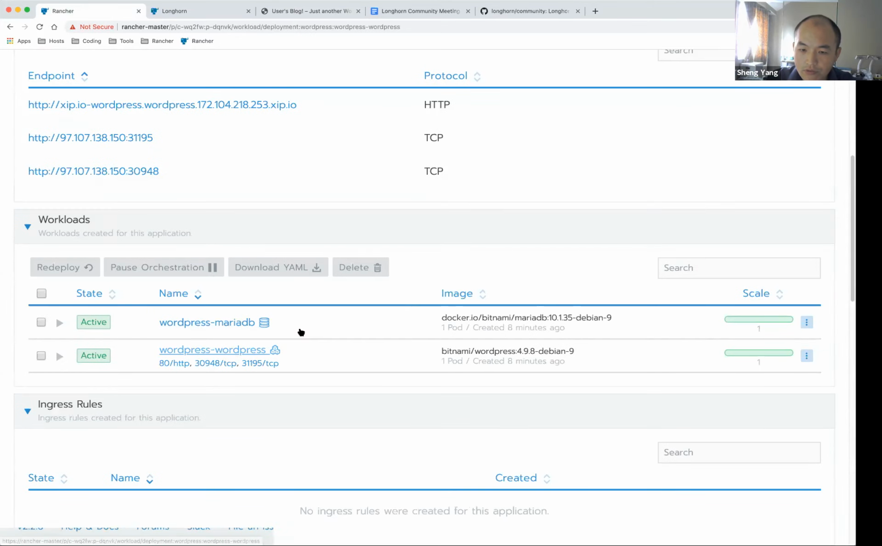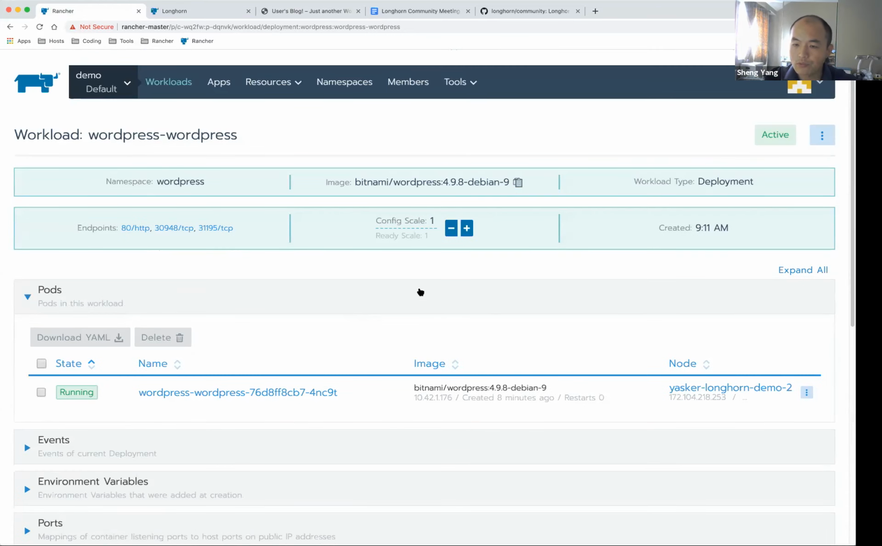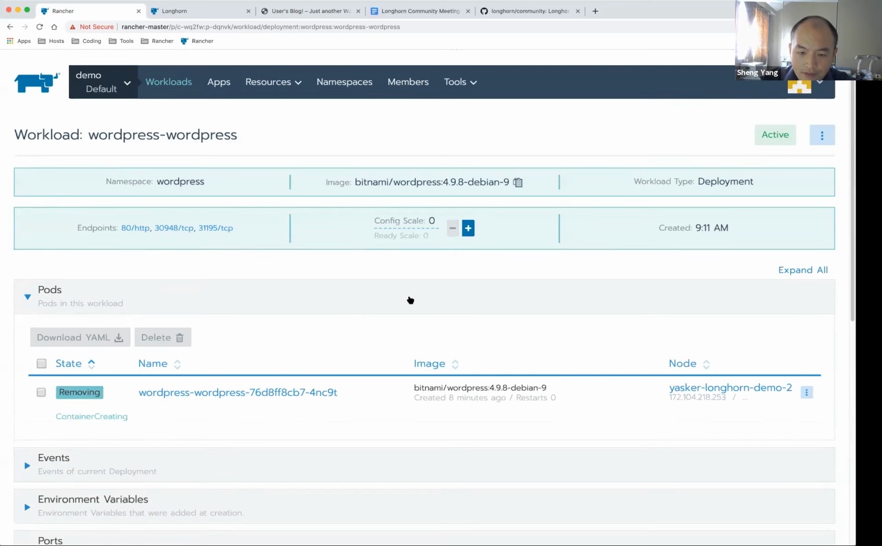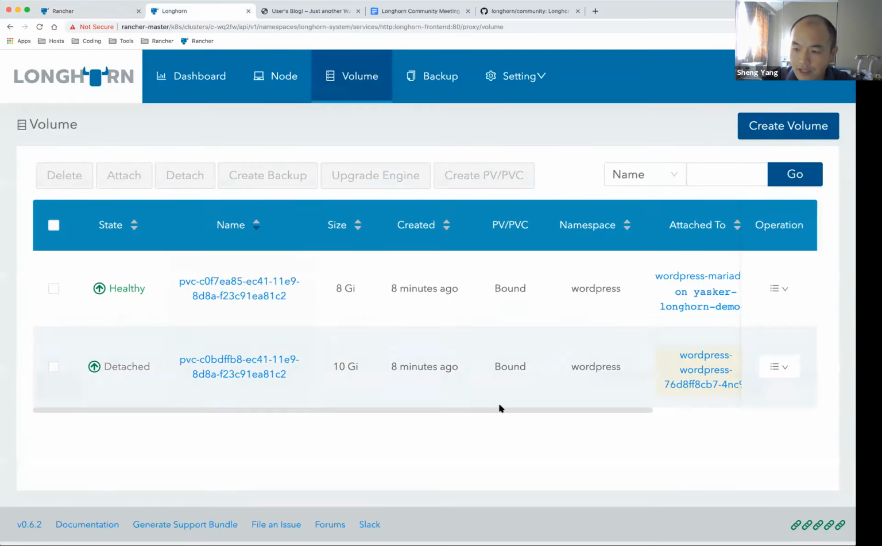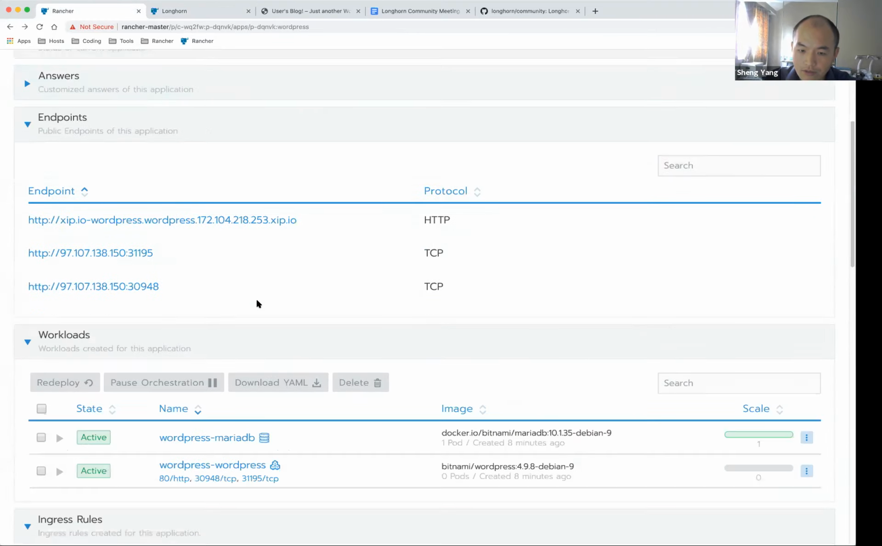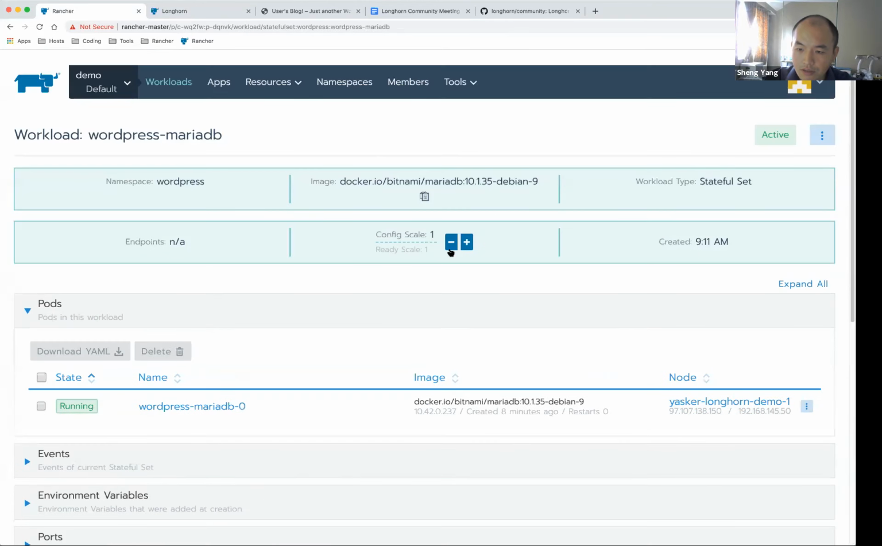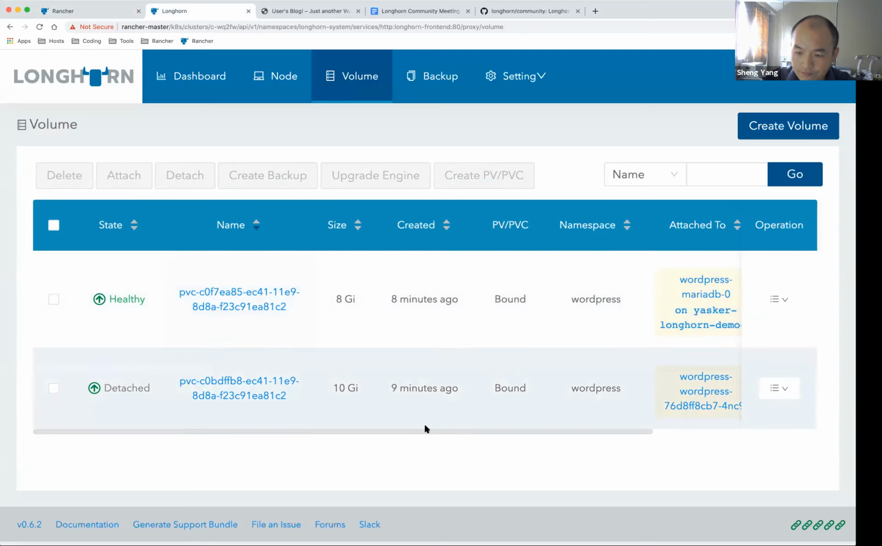Normally, to shut down the workload, we just scale WordPress and MariaDB back to 0, which results in the workload being released, and the volume will be released and detached. You can see that happen. Okay, so now the WordPress volume has been released. Let's go back to MariaDB and scale it back to 0 as well. We're waiting for MariaDB to be shut down.